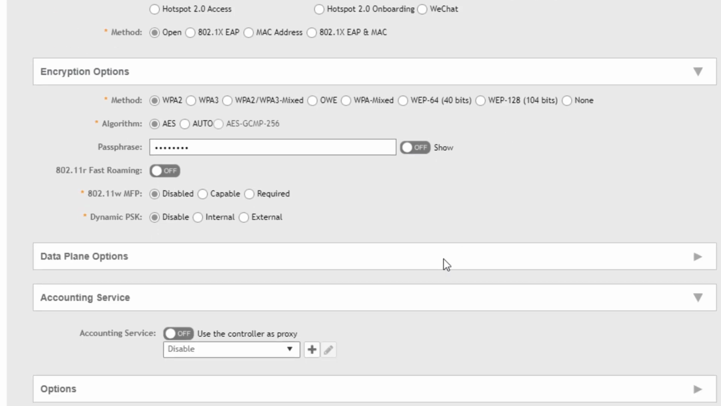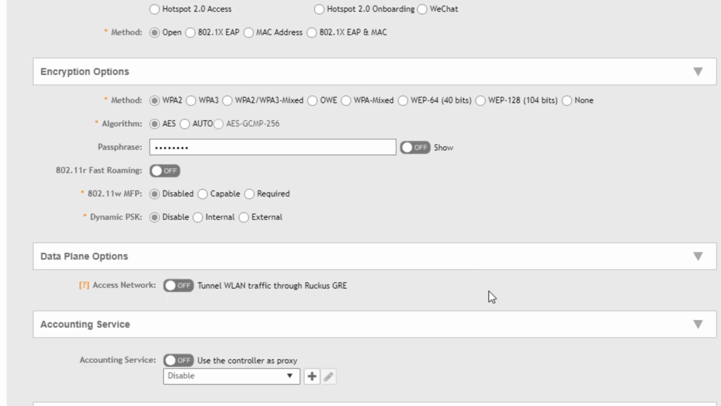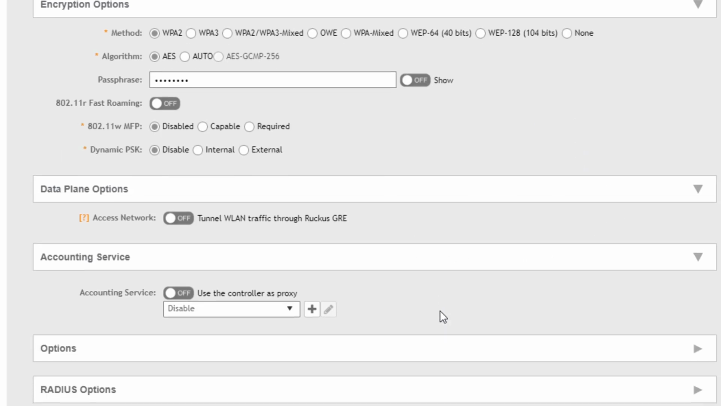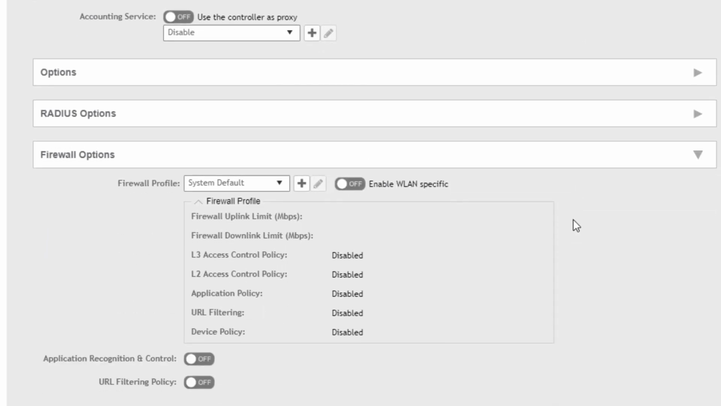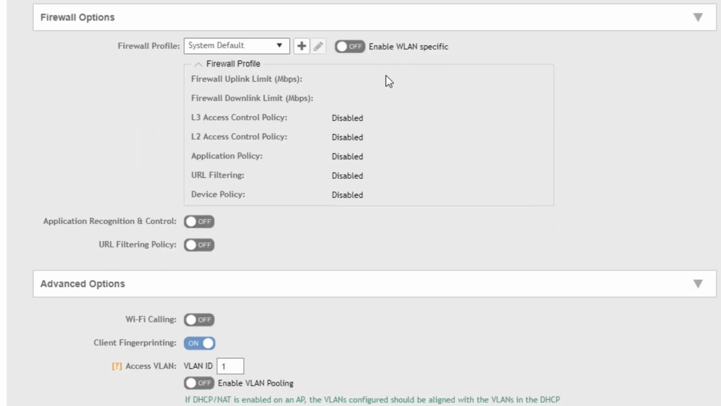Additionally, there are more options. If we were going to be setting up a data plane where we wanted this WLAN to tunnel traffic, we could certainly turn that on and configure that. Again, accounting options, RADIUS options, and many firewall options exist here. There are other demos that talk about the firewall profile and policies.